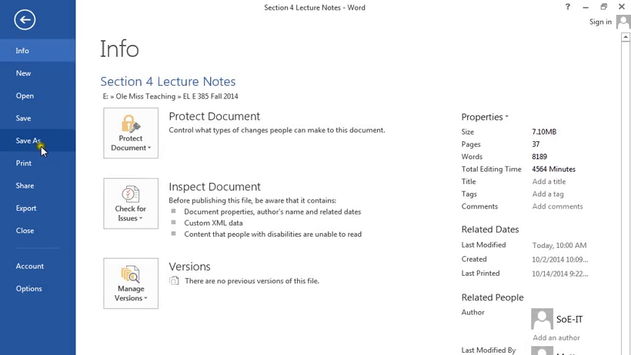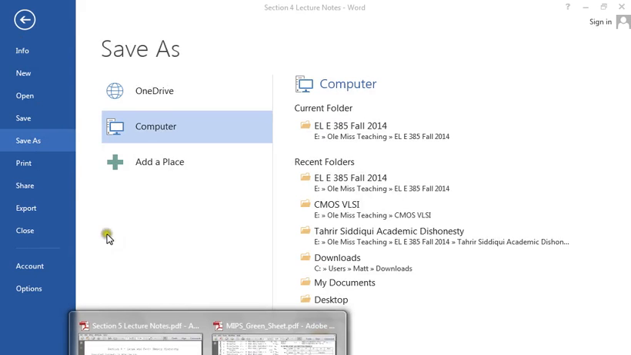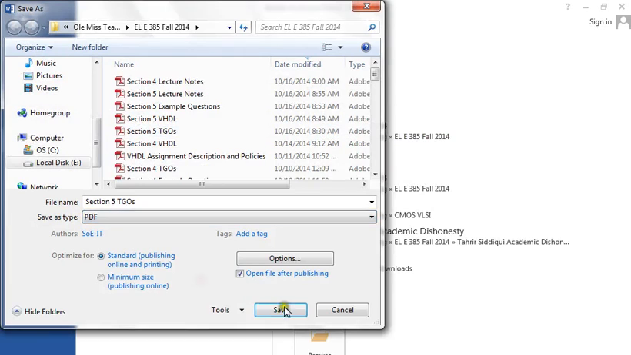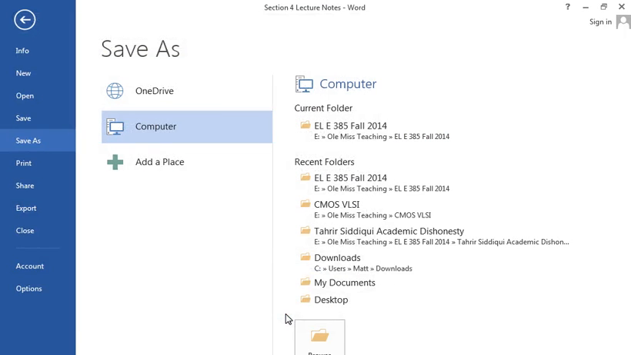Hold on, let me save as. I'm going to do save as PDF because that way I can get rid of all the spell check stuff.